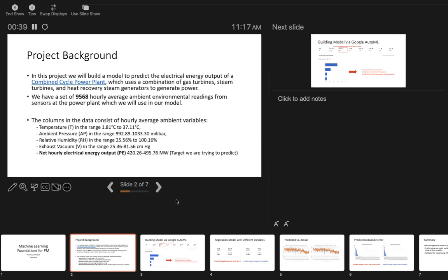So in this project, we are asked to build a model to predict the electrical energy output of a combined cycle power plant, which uses a combination of gas turbines, steam turbines, and heat recovery steam generators to generate power.